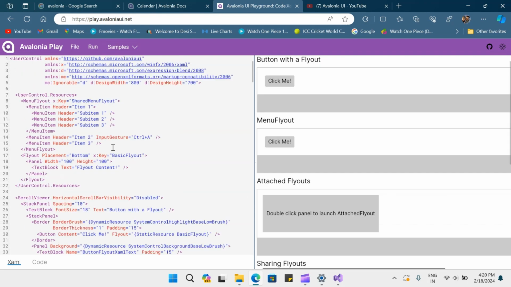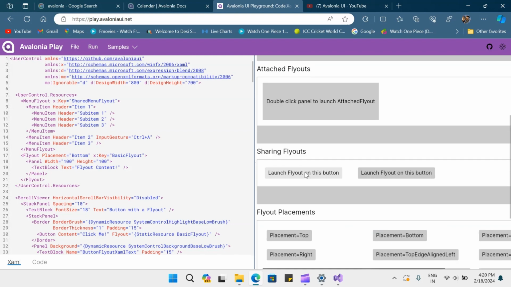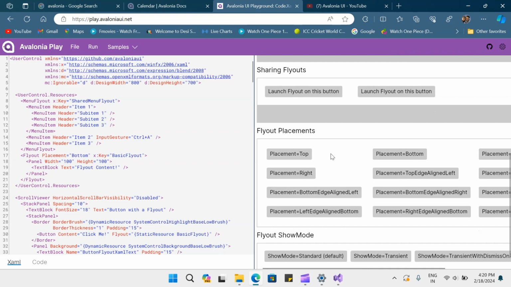Then we have flyouts, which we discussed earlier. When you click, you can display a flyout, and this flyout can contain the sample that you need to display. Then you can also click and show a menu inside a flyout. You can also show an attached flyout. If you double click to launch an attached flyout, and I don't know why it's not working, but anyways, you can show sharing flyouts. You can launch a flyout on this button, and you can also set the placements for these layouts.